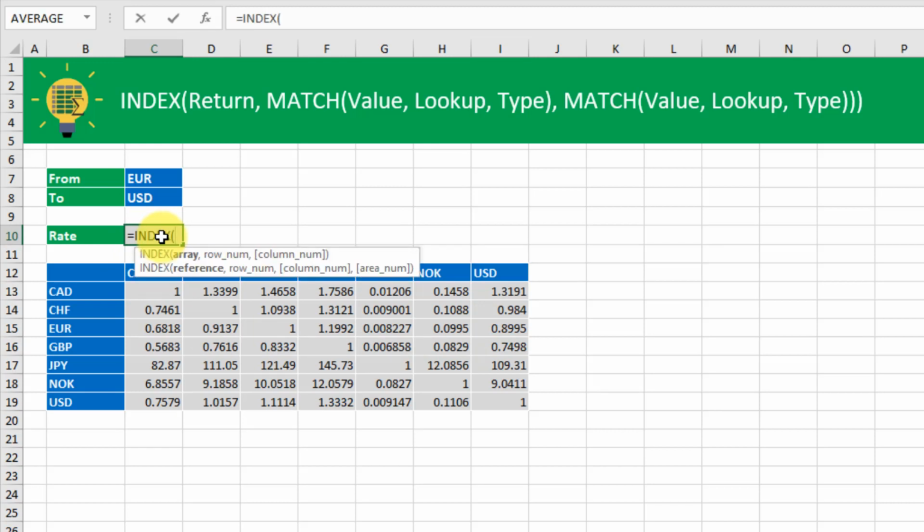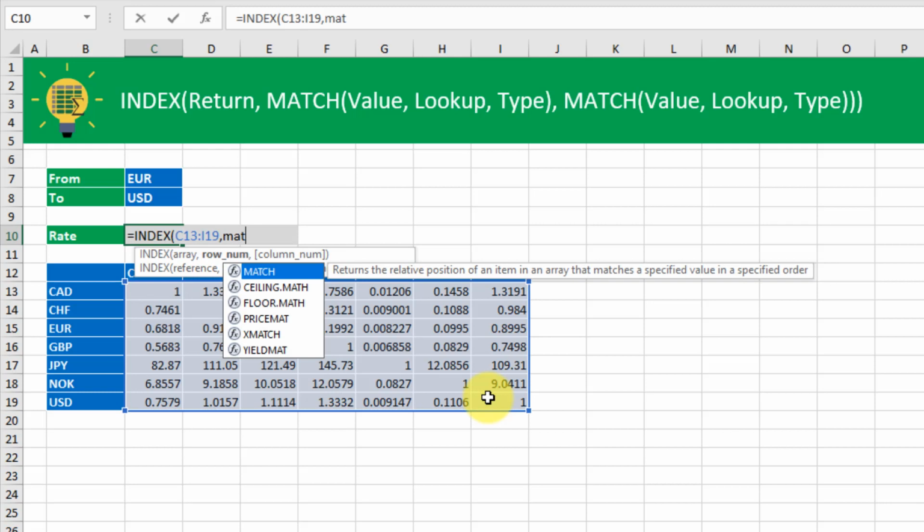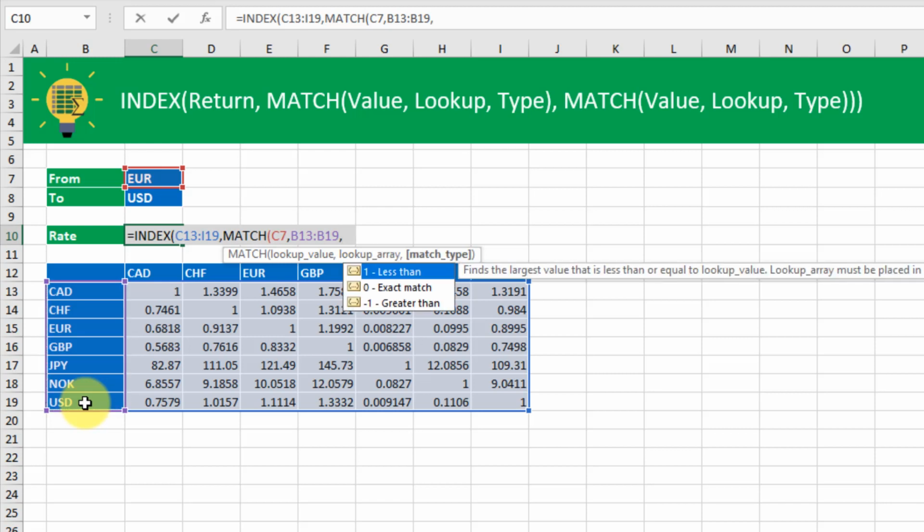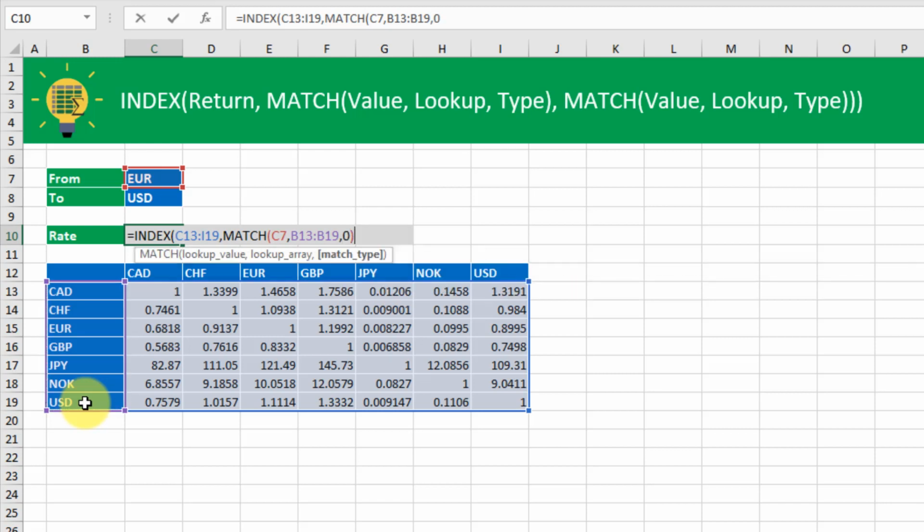And we're going to start with our index function as usual. And the values we want to return are this table of exchange rates here. Now the row number, we're going to use match to get that. And the value we're going to try and match is our from currency. So we're going to try and find euros. And we're going to try and find that in this array here. And we're going to do an exact match. So that'll give us our row coordinates.